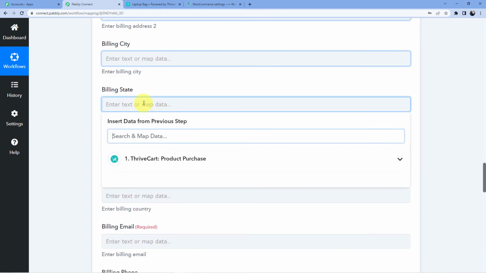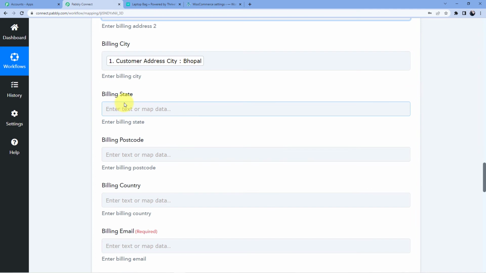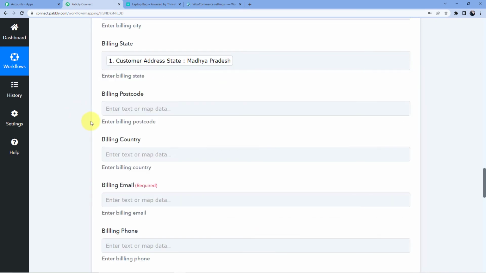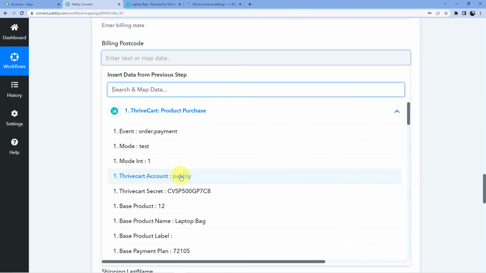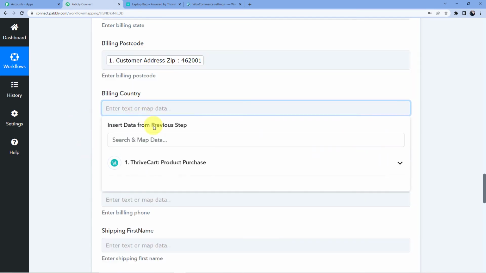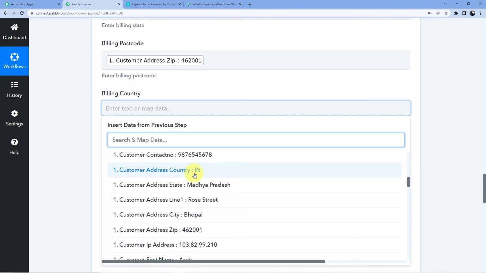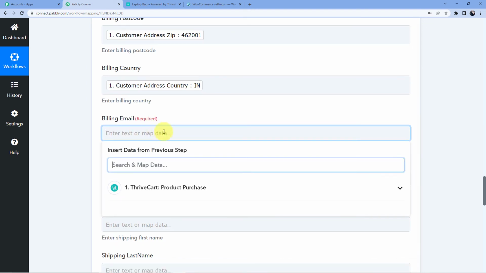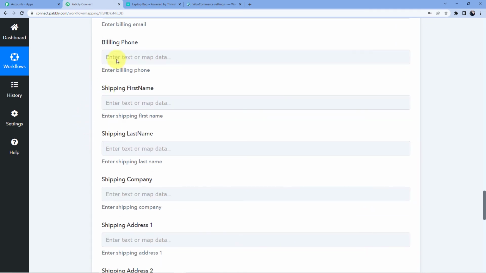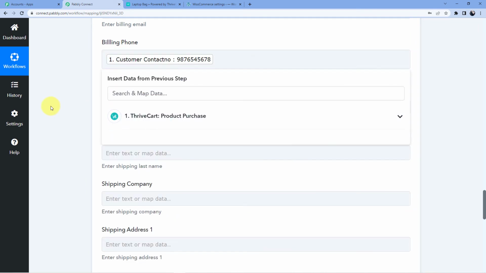Billing city is Bhopal. Billing state is Madhya Pradesh. So let's just go for Madhya Pradesh. Billing postcode 462001. Billing country is India. Do we have India here or not? Yes, we have. Billing email, again the same email, arpitsharma4321@gmail.com. Billing phone, the dummy number which I used, this one.